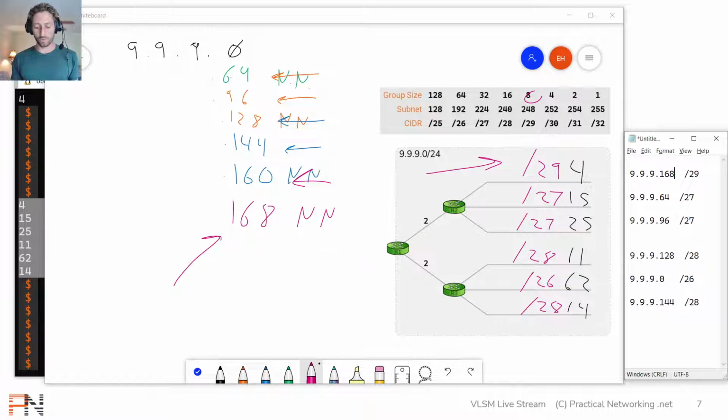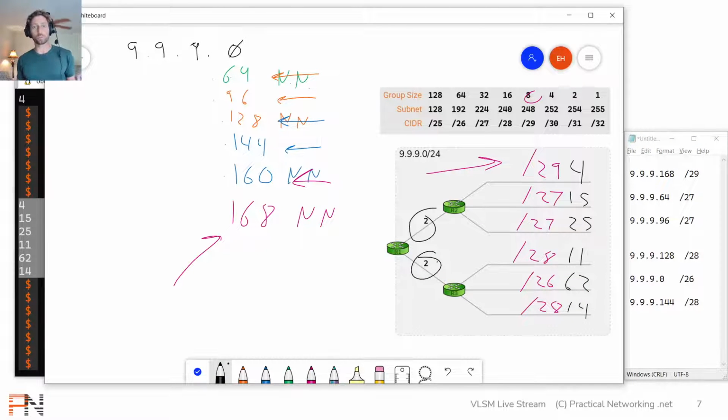Now, we could continue from here. Notice we have two point-to-point links. Those two point-to-point links need two IP addresses. Presumably, one of them is for the IP address on R1 on this link, and the other one is for the IP address on R2. And then for this link, it's again the IP address on R1 and the IP address on R3. So again, we can continue the same pattern we've been using.